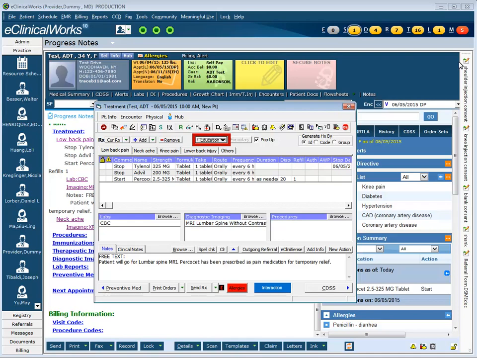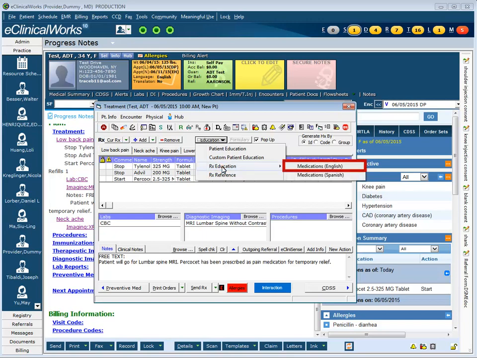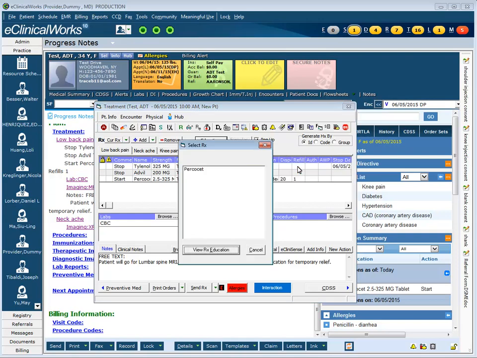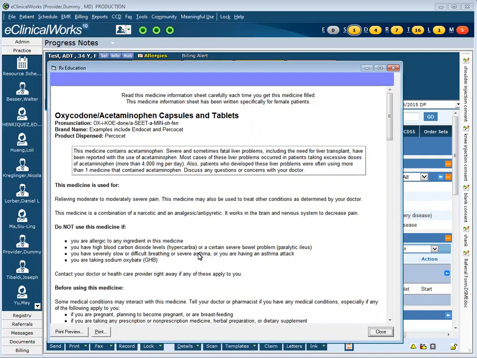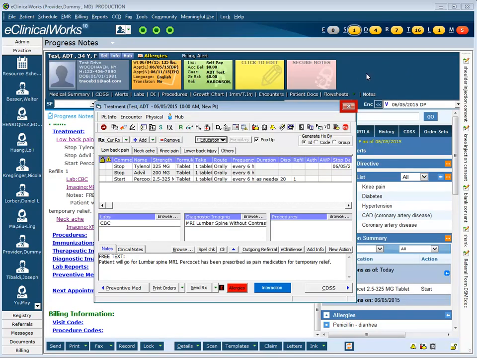To print out medication education, click on the Education drop-down. Select RX Education. Select the appropriate language. Select the medication name. Click View RX Education. Medication education materials will appear. Click the Print button. Click the red X at the upper corner to close the window. Click X to close the treatment window.